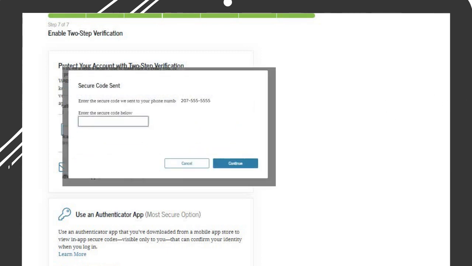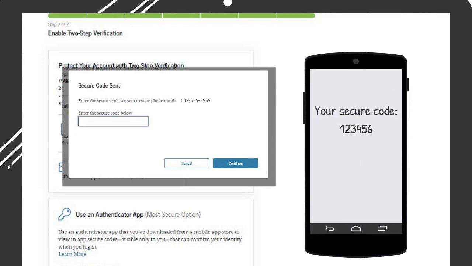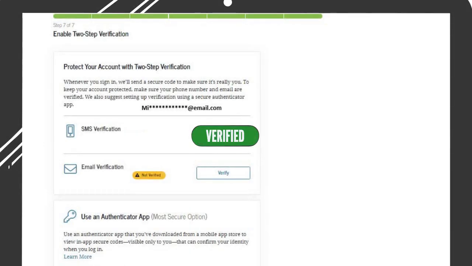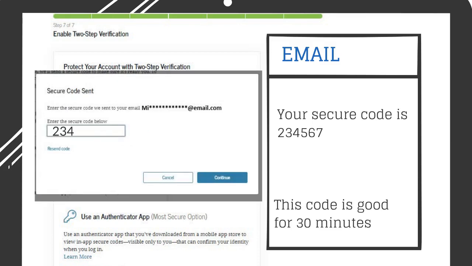To verify your mobile phone, check your phone for a text from FSA, Federal Student Aid, that includes a 6-digit code. Enter that code into the FSA ID page and hit Continue. To verify your email address, access your email account and check for an email from FSA containing a different 6-digit code. Enter that code into the FSA ID webpage and hit Continue.